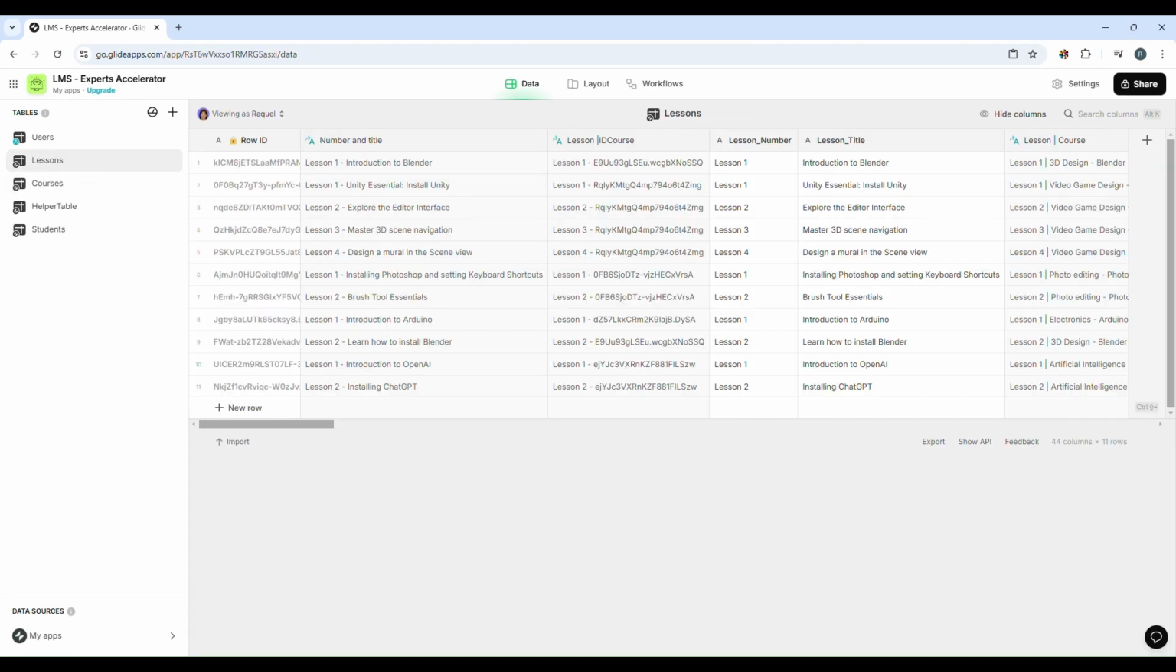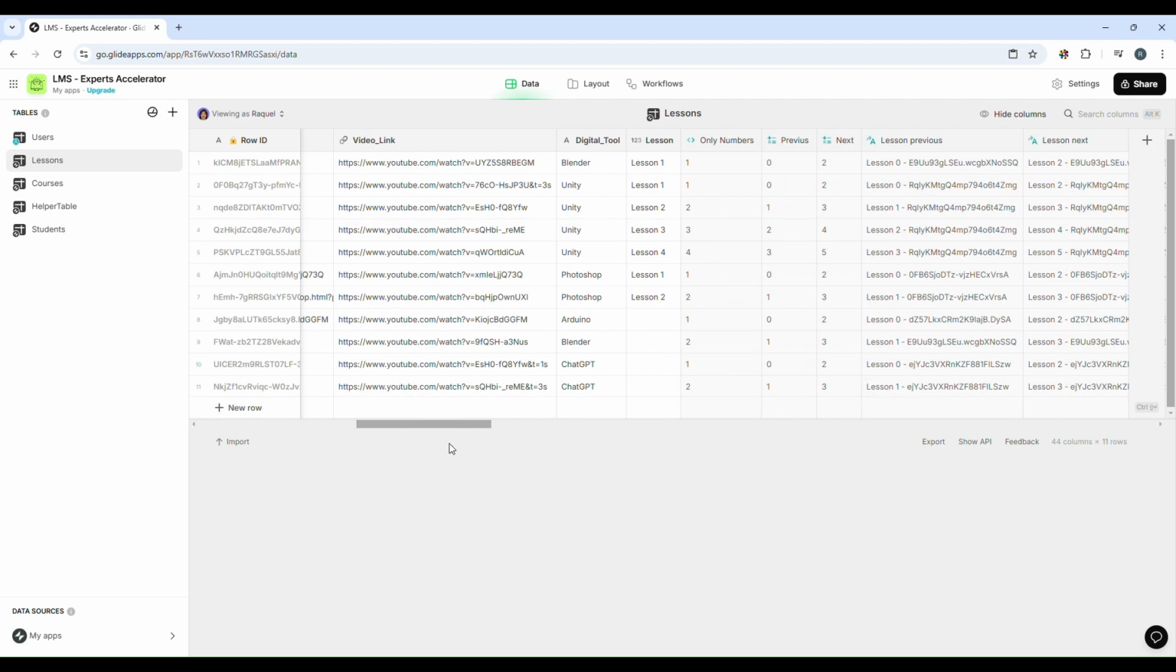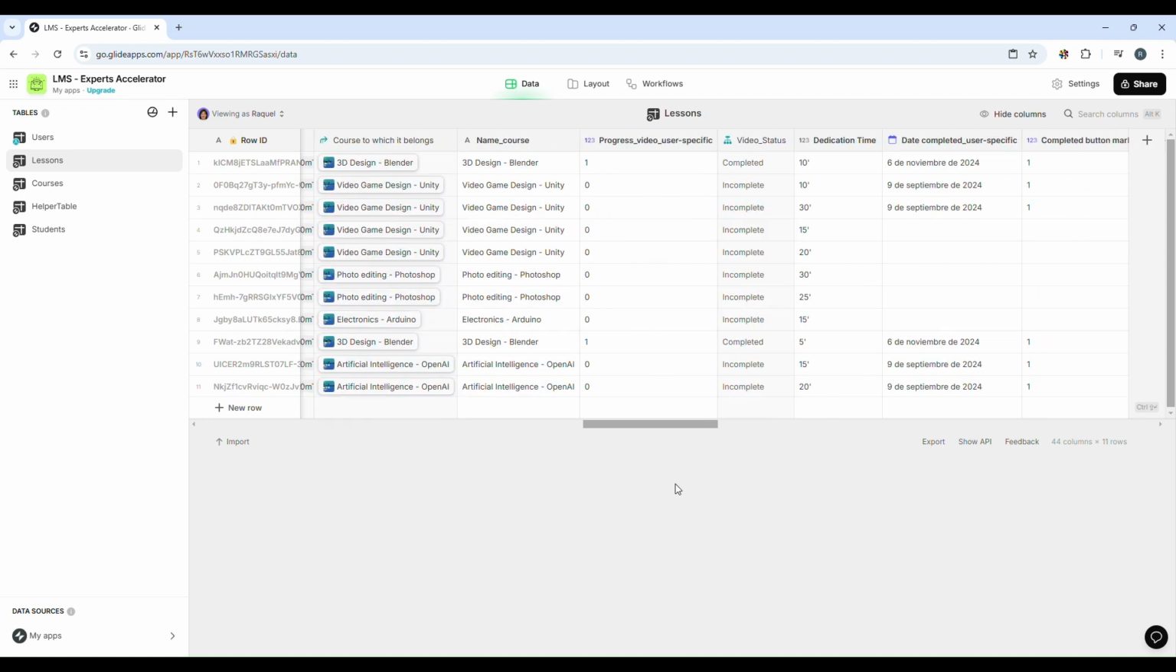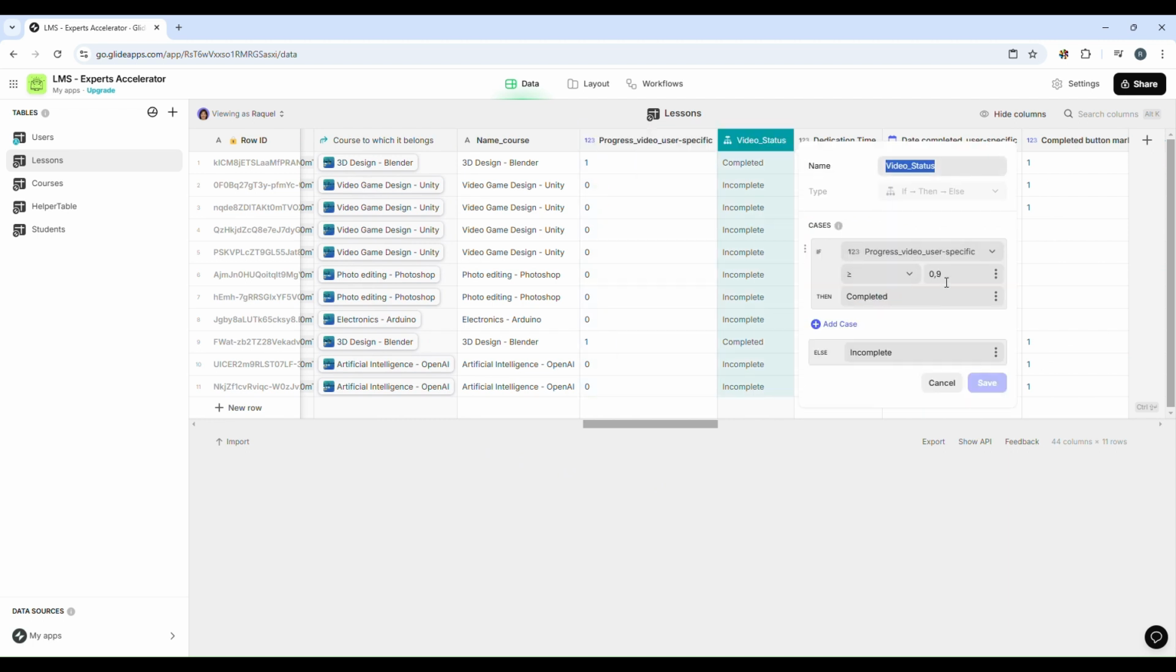If we move to the lessons table, you'll see I've also introduced user-specific columns that display only the information relevant to the logged-in user. This includes whether the video status is complete or incomplete, depending on whether the user's video progress is 0.9 or greater.